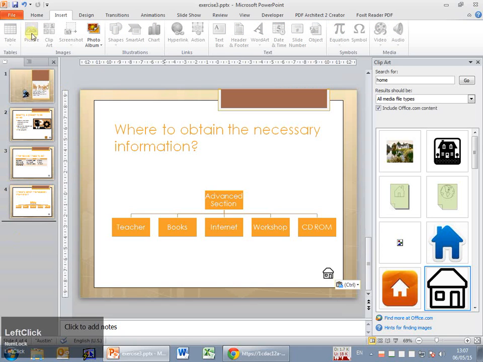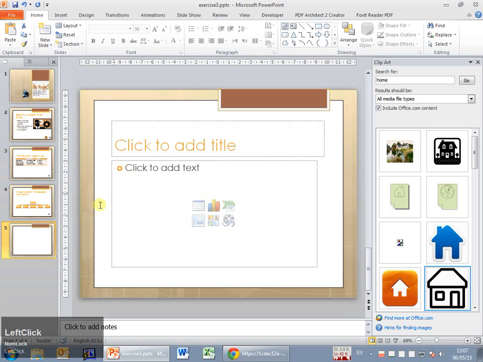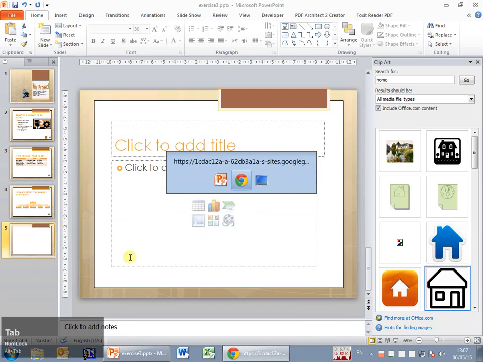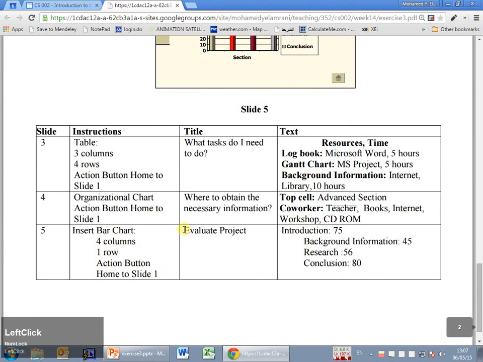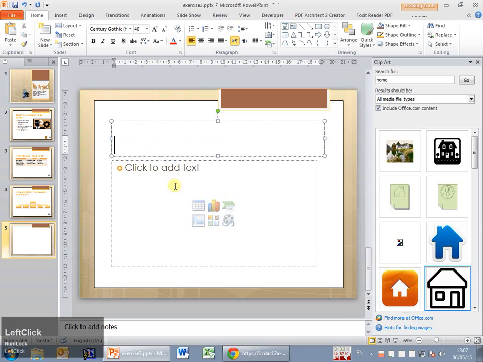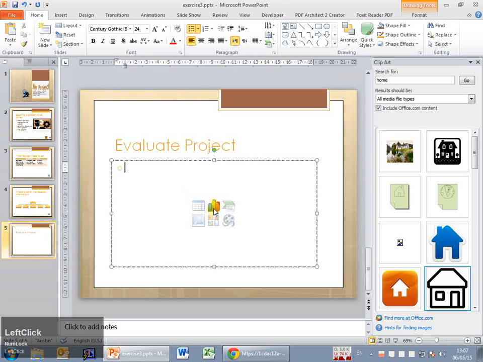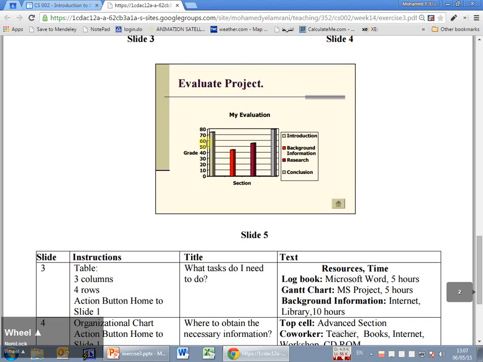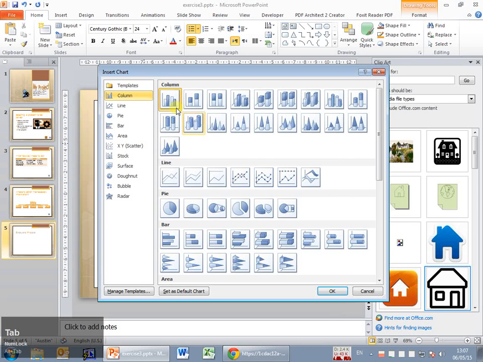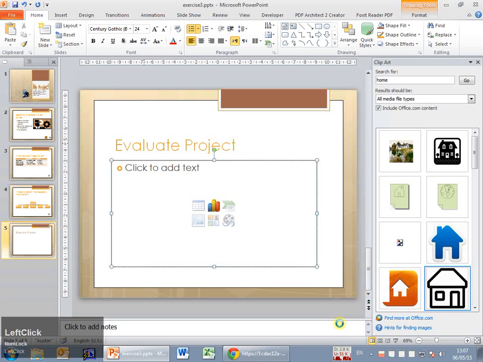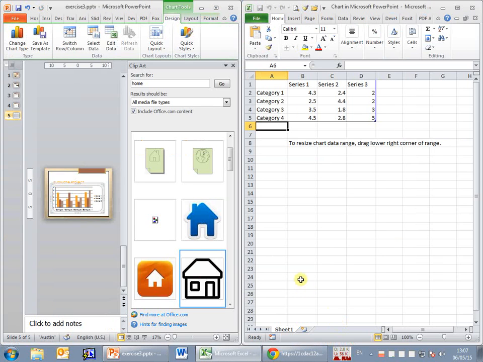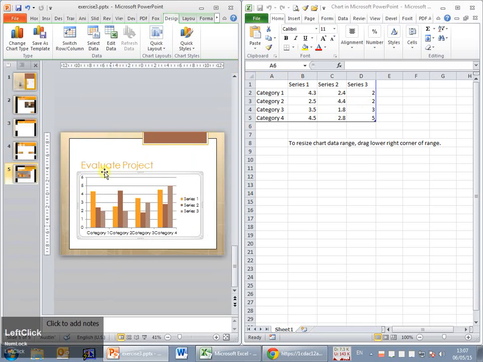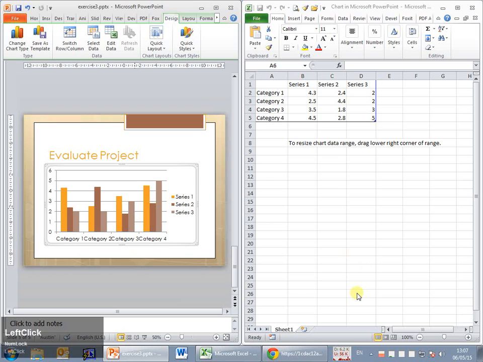Okay, let's go back to the last one, which is evaluate project. And we would like to insert a chart. What type of chart is this? Bar chart, right? So I click on OK, but then it takes me to Excel. Let's close this because I'd like to see this quite bigger so I can compare those.